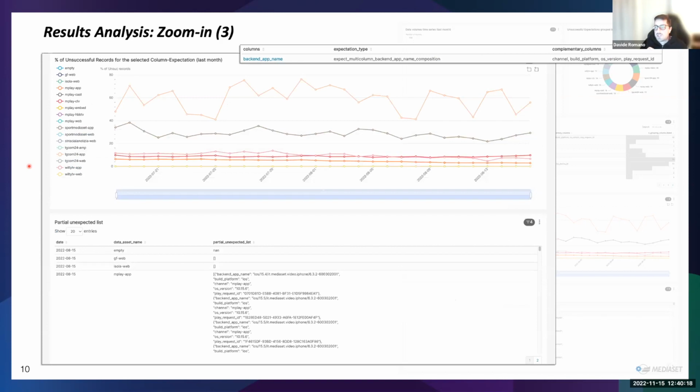Given the previous table that I showed you, it allows the final users to filter the rest of the dashboard. In this case, I show you what happens to the next plots if the users select the pair column backend app name and the check expect multi-column backend app name composition, which we basically showed on the previous slide.